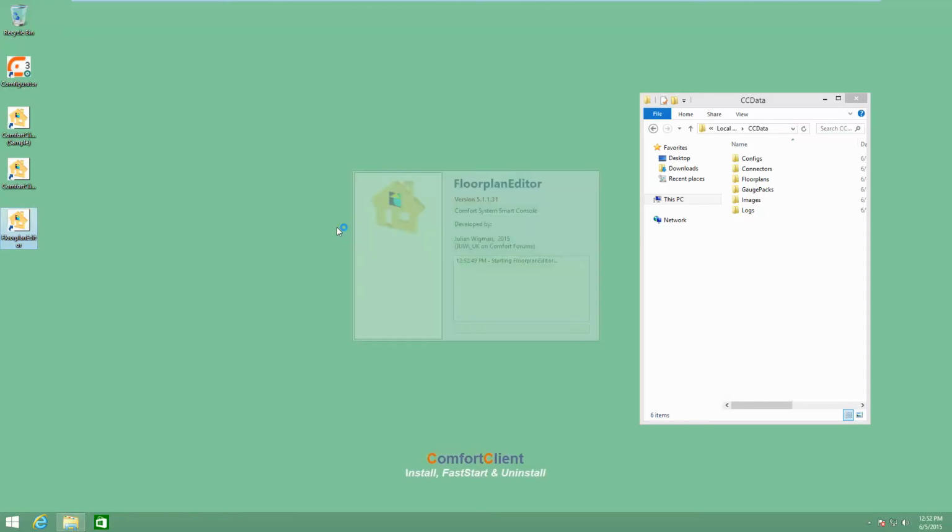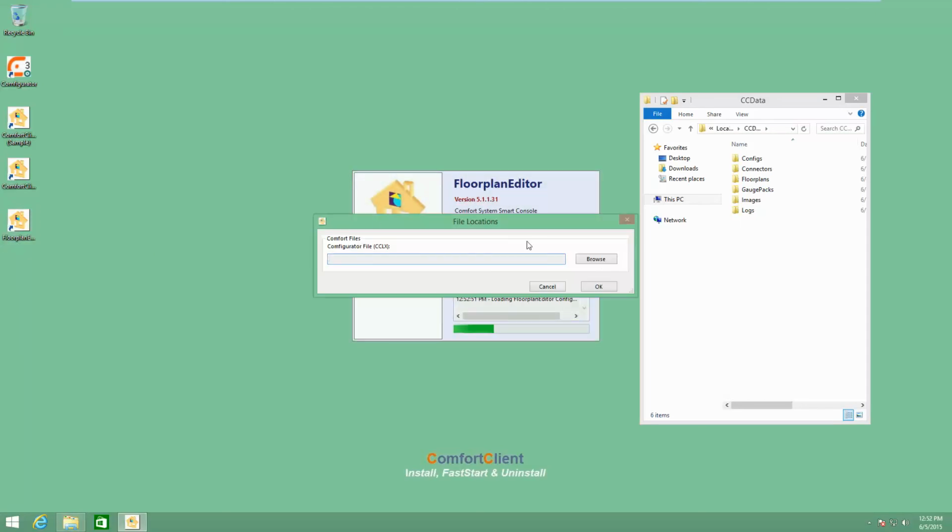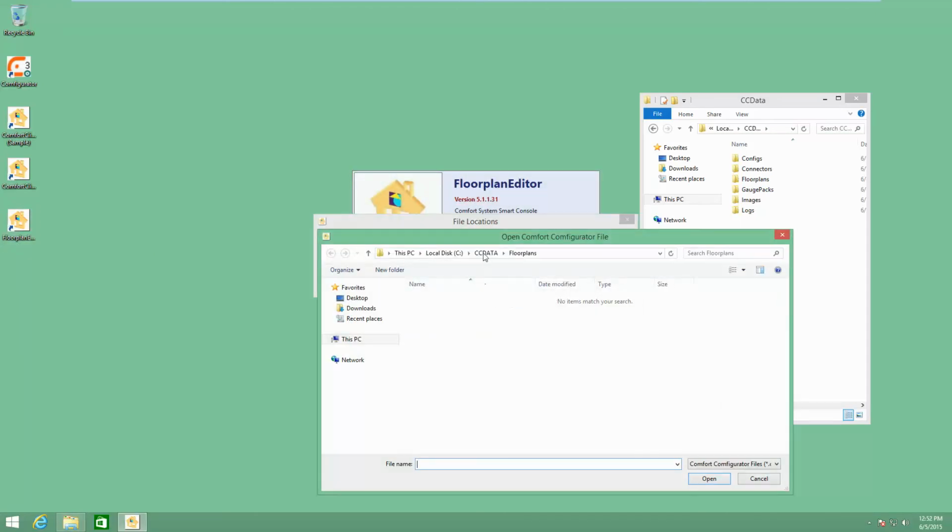Okay, so let's log out and let's look at Floor Plan Editor. Floor Plan Editor is a standalone application. Again, it's going to ask you the very first time you start it where you need to find the CCLX file.